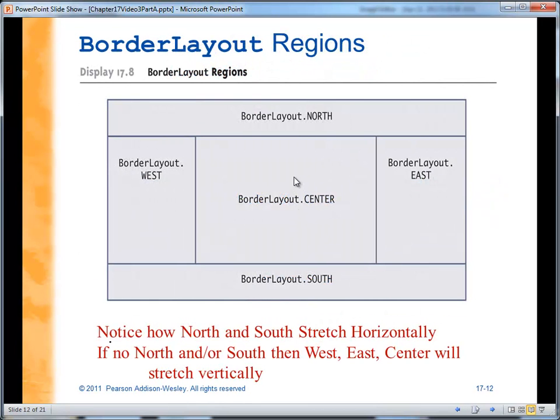Here pictorially trying to show what the regions are. So we have border layout dot north. It's going to stretch across the entire width of the screen and just take up the height needed by the particular panel or components. Similarly, border layout south will stretch the width of the screen, the width of the JFrame. We also have a west, a center, and an east. And these also will stretch to fill the available space.